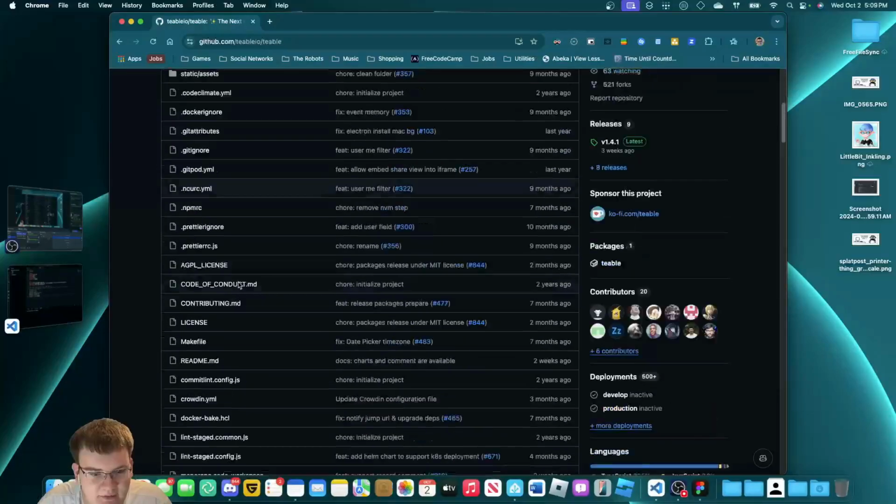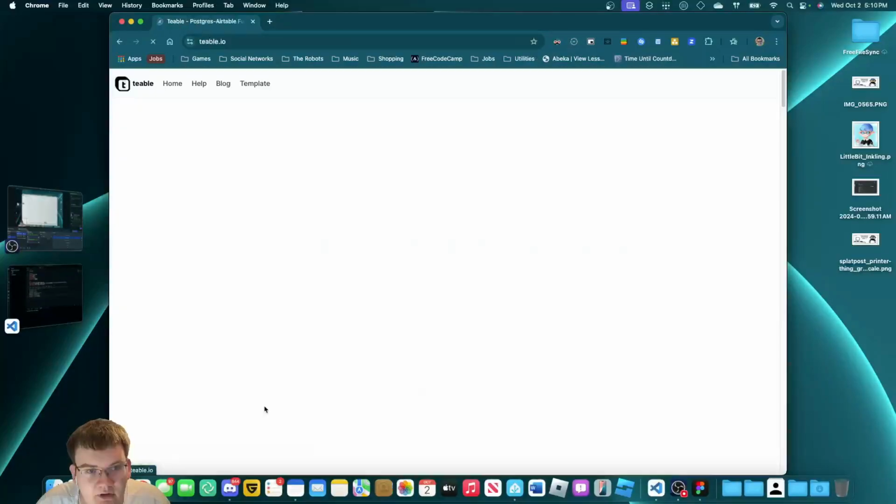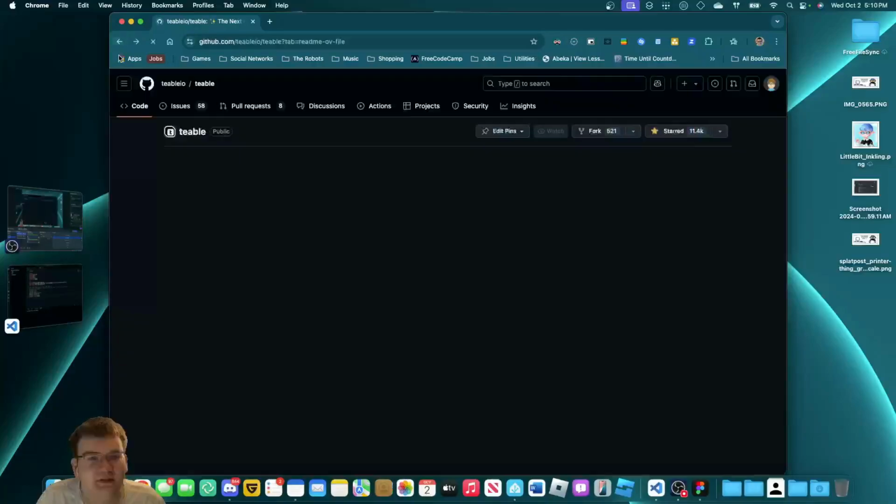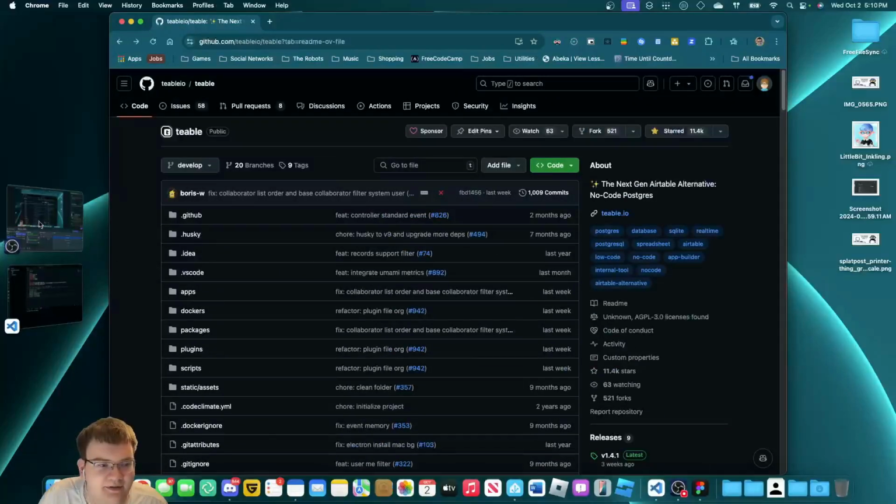I think it's on their website, home. If you go all the way to the bottom of their website, it says currently Teable's in technical preview phase with frequent iterations. The API is not yet stable. Please avoid using Teable in a production environment. But I use it in production because, well, I'm a nerd, and nerds can use betas all they want.